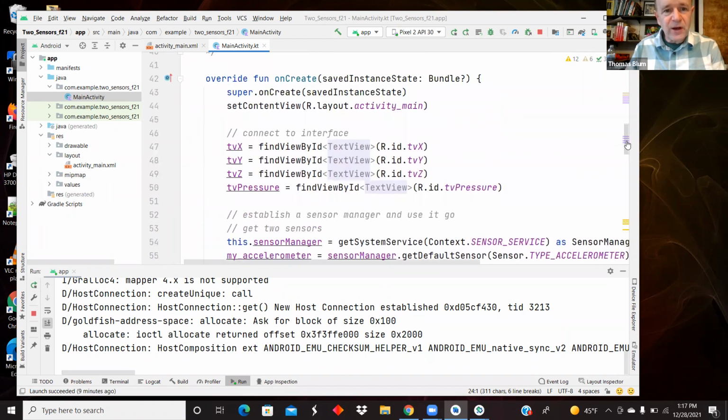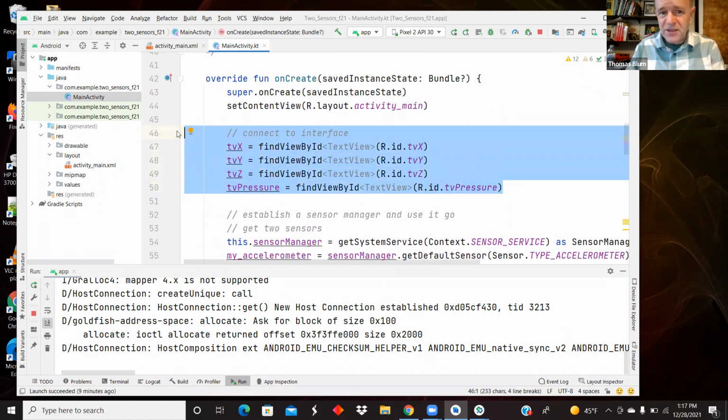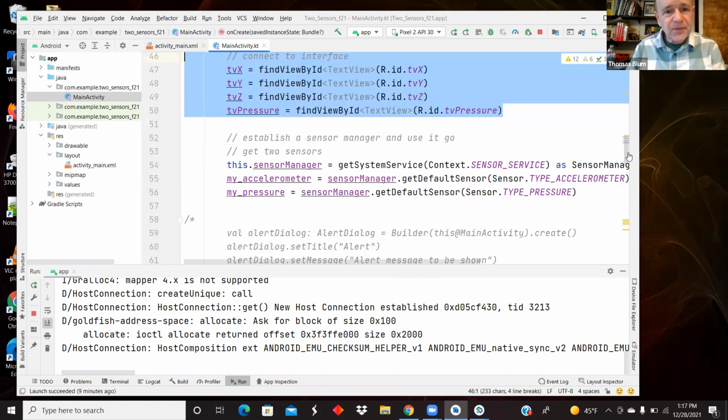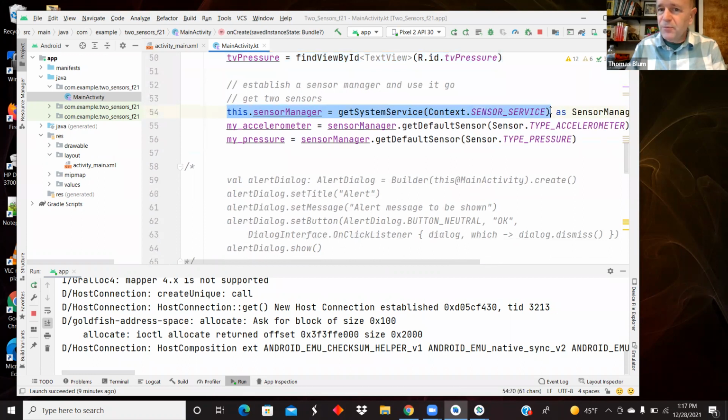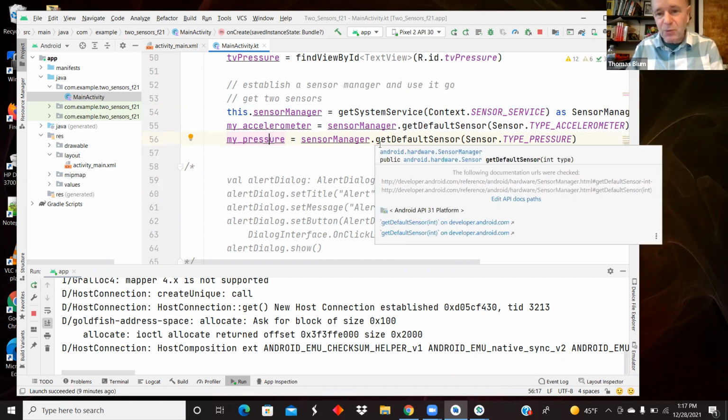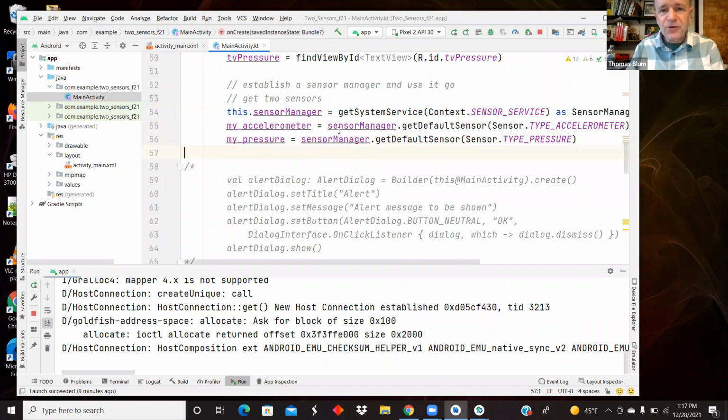Okay, so here we are in on create, our usual connect to the interface, the X, the Y, the Z, and the pressure text views. Here we set up our sensor manager, and then we use the same sensor manager to establish the accelerometer and the pressure. So this makes a little clearer the role of the manager, that it's going to manage multiple sensors. So one manager, but multiple sensors.